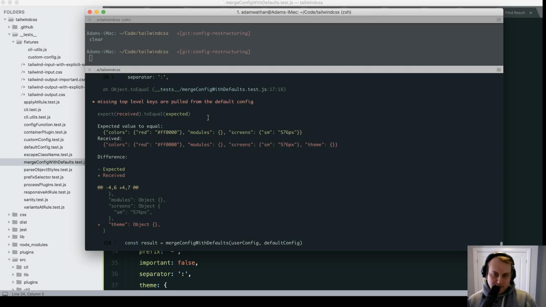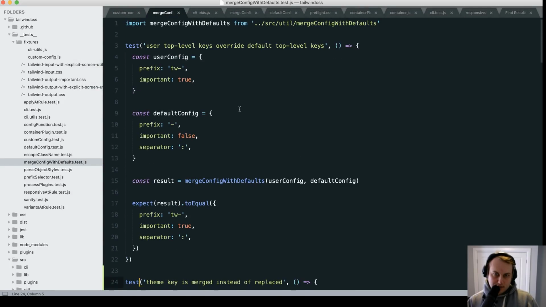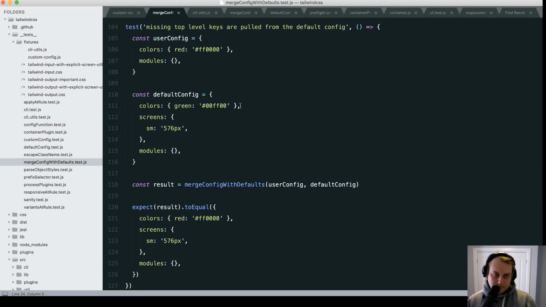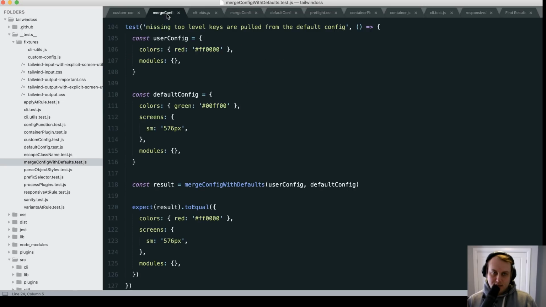Okay, so we're getting a failure in a different test. Missing top level keys are pulled from the default config. Let's look at that. So the problem here is that this has an expectation on theme, and that's not set up here, which is fine.